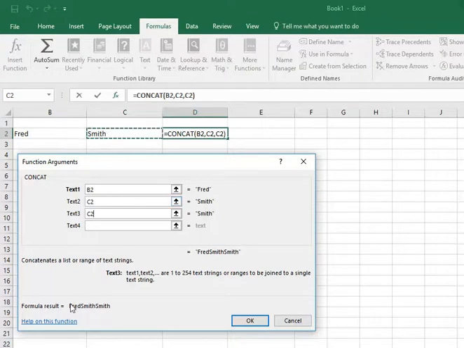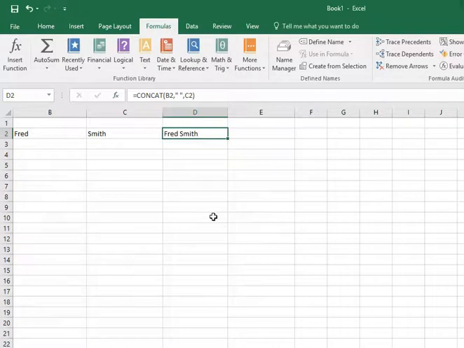The display is now telling me it's Fred Smith Smith, which clearly isn't correct, so I'm going to delete the value in text 2, and I'm just going to press the space bar to tell it I want a space there. And there we go, you'll see in the result it's giving me Fred space Smith, which is the way I would want to present it, so I click OK. There we go, and so now I've got Fred's forename and his surname or last name put together to give me his full name.